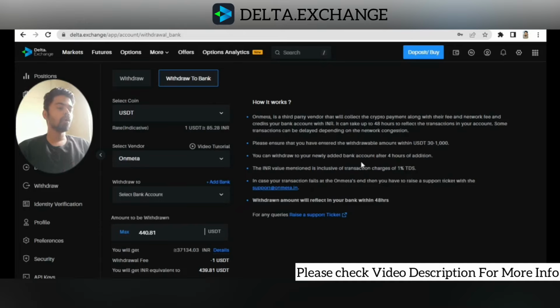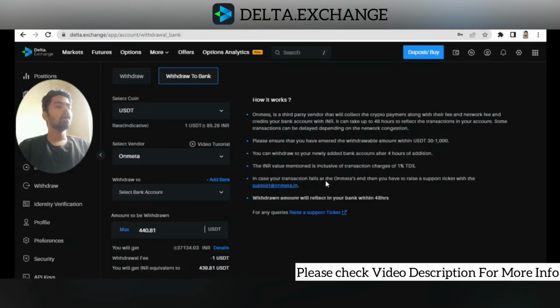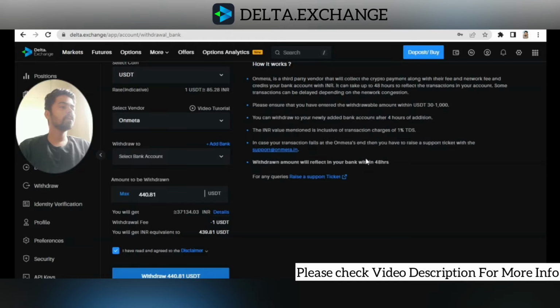If you have any questions related to this transaction or any crypto transaction from Delta Exchange, you can create your ticket from this link, and the withdrawn amount will reflect within 48 hours.